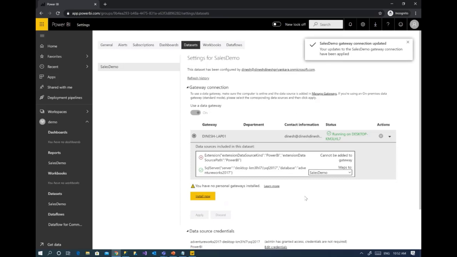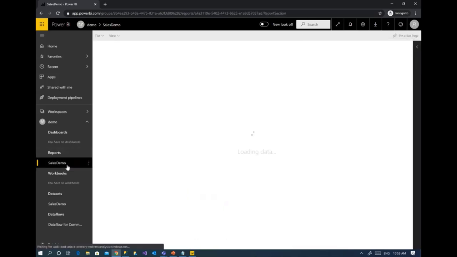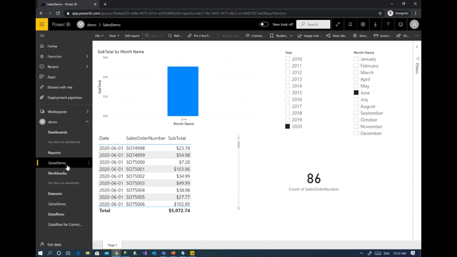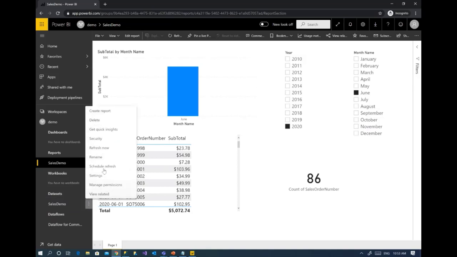Okay, now my data set is configured with the gateway. I should be able to refresh. Let me go back to my report. I'm still seeing June data. This is my data source, or the data set. Let me click on this ellipsis button and then select refresh now.